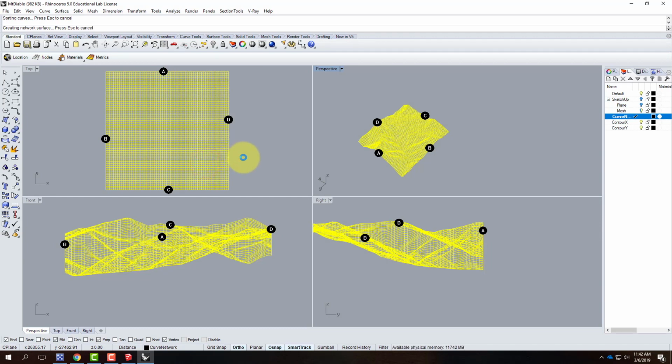Now this process does take a little bit of time. So we need to let Rhino do its thing. Have a drink, you know, that kind of thing.